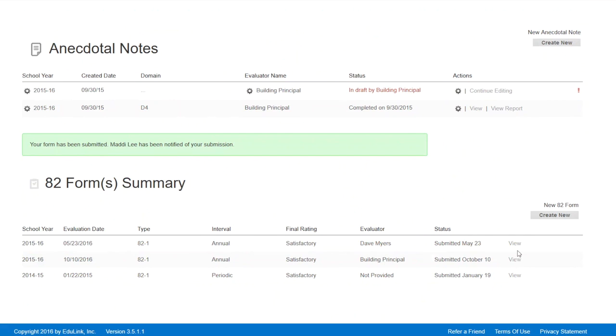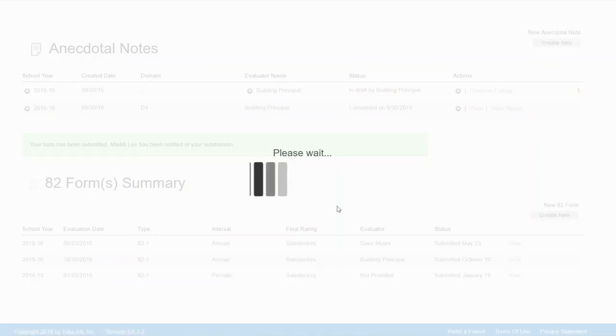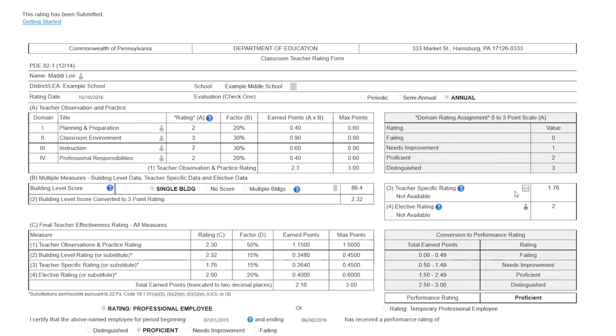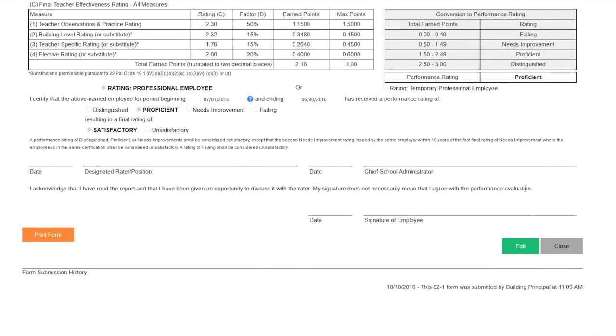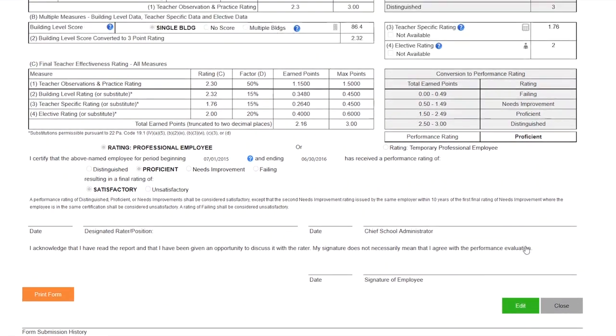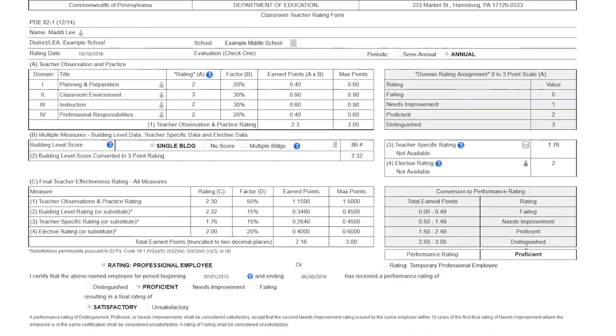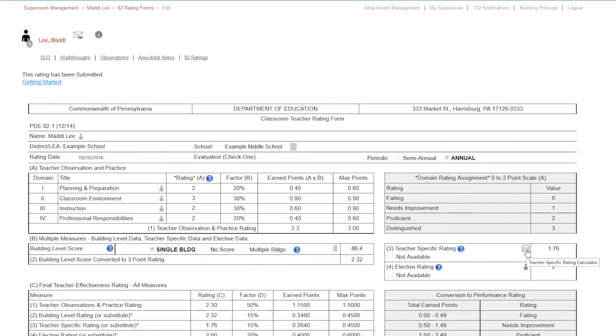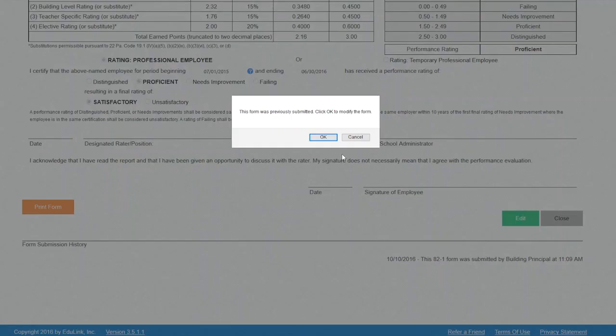Real quick, let's go back to that form that was just created by this building principal. I want to go back into that teacher-specific rating calculator. Notice I'm opening up the form that was already submitted. I can still edit it if I need to make some changes, if something was entered as a mistake, so you can always edit it. But I wanted to go back into the calculator, so let me click edit so I can edit this form.